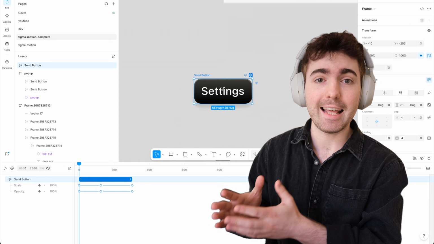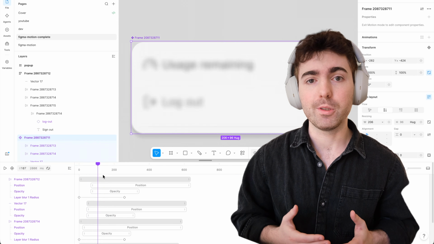So in this video, I'm going to go over how Figma Motion works. I'm going to give you the fundamentals of motion design if you aren't familiar. And then at the end, I'm going to create a real-life prototype with Motion and implement it with React.